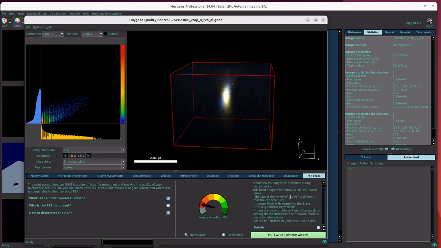The size of the full width half max of the PSF is different from the expected size, and if we look at the details, we see that channel 0 is not so bad, so the bead PSF and theoretical point spread function match quite nicely, but we see that channel 1, that is the blue channel, has a theoretical value that is quite lower than the other channel values, or the bead and the PSF. And also there seems to be some asymmetry.